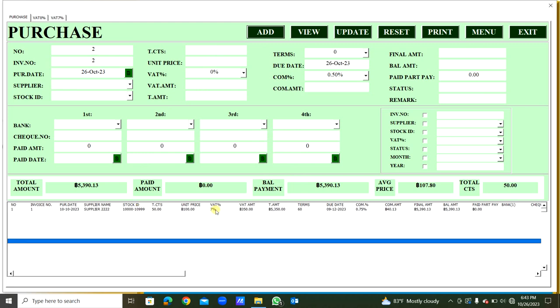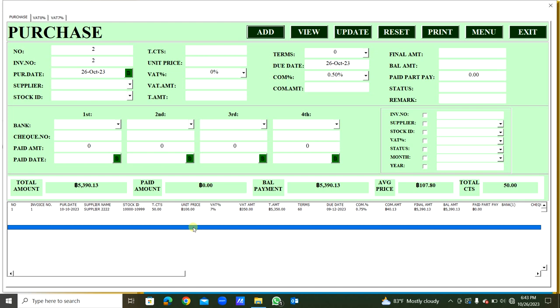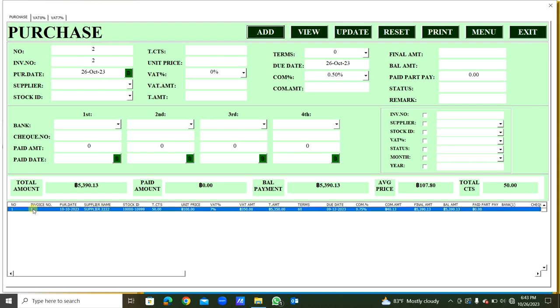If you want to update some lines, not like earlier, you have to type the invoice number here. You can see from this line, number is 1, invoice number is 1. So you have to type the number and the invoice number, both. After typing that, you have to click the view button. After clicking the view button, you can see all the details came into these text boxes here.